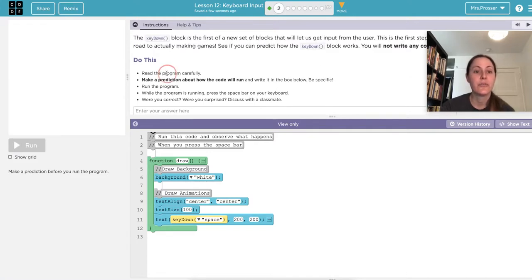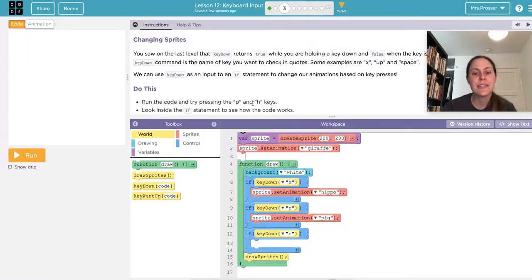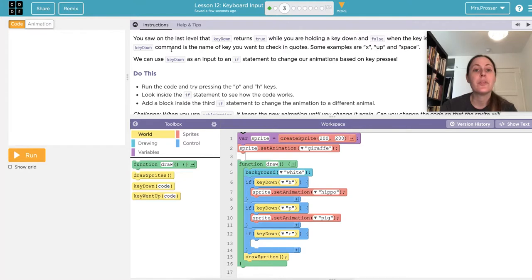It says, read the program, make a prediction about how it works. I will let you do this. I'm going to skip this. And let's take a look here. All right, this is where it gets more fun. You're going to be using this key down, and you choose then which key. And when the key is pressed down, you'll do certain things.